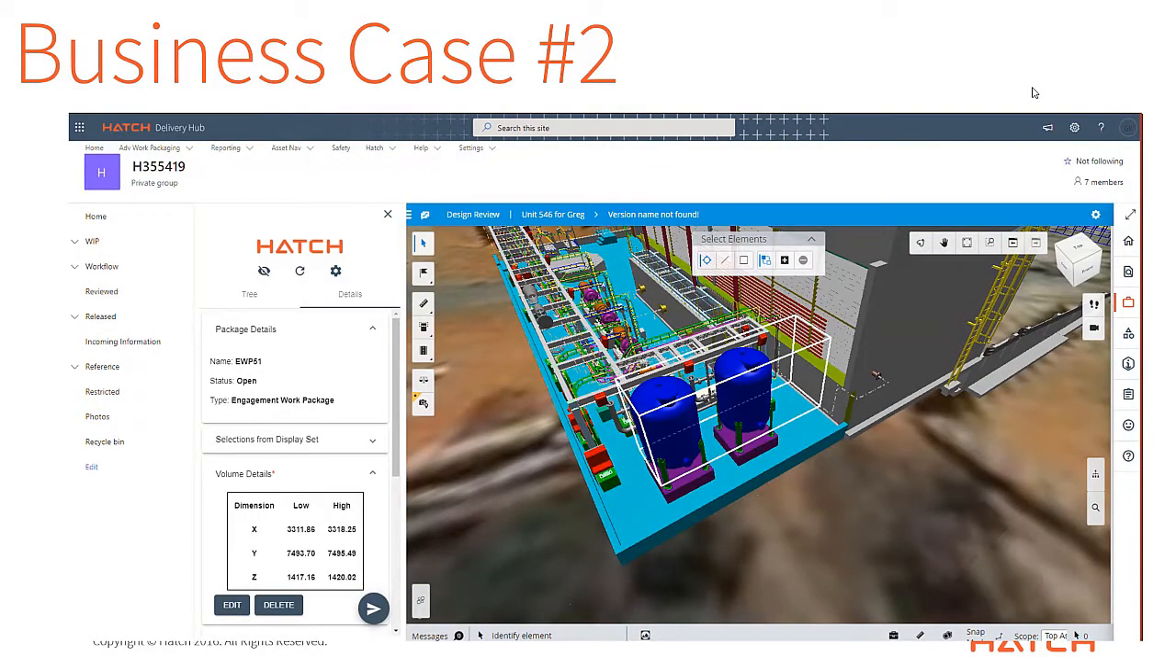Okay, so business case number 2. Now that we've got the application embedded, the business came to us and said, okay, we would like our packaging to be done in the design review application. So we said, okay, what would you like to do? So they sent us a variety of different scenarios.